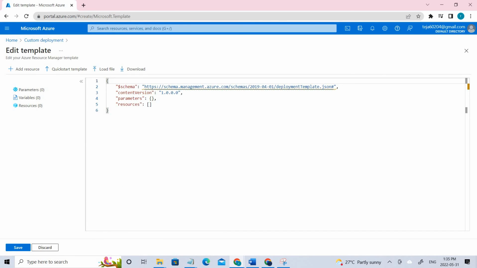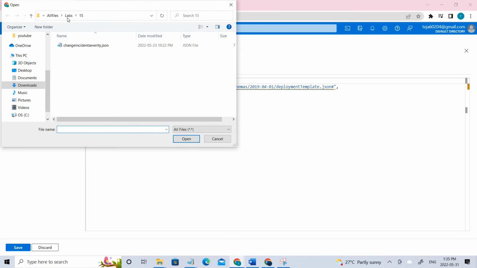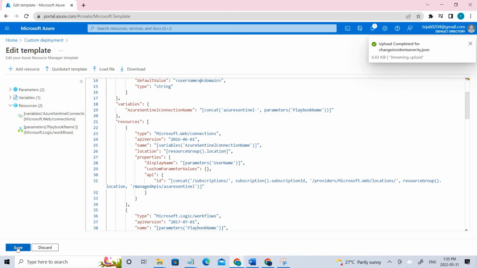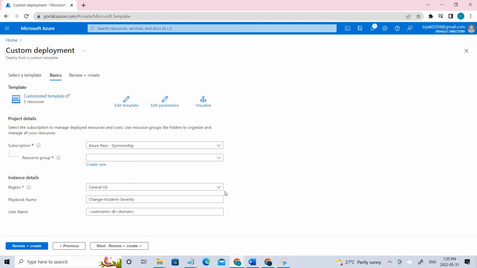Click that, and here load the file. It will be under labs 15. This is the file that you have to load. Click that, and you'll have the relevant resources related to that. Once it is done, make sure you save it and you can review it. Right now it's in Central US. Make sure it's East US, because everything we are dealing with is East US right now.